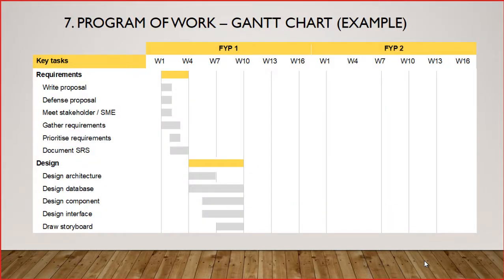Now within the program of work also, she created a Gantt chart. This is an example of a Gantt chart that she has created, and you will notice that she did not use any specific tool to create this, meaning that she's not using Microsoft Project or whatever. I'm not sure how she did it, but she is using something like Microsoft Excel, formatting the cells and so on.